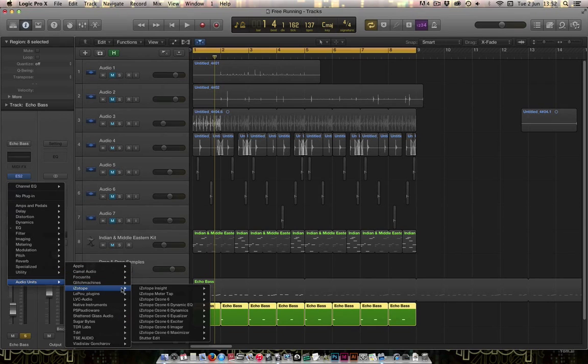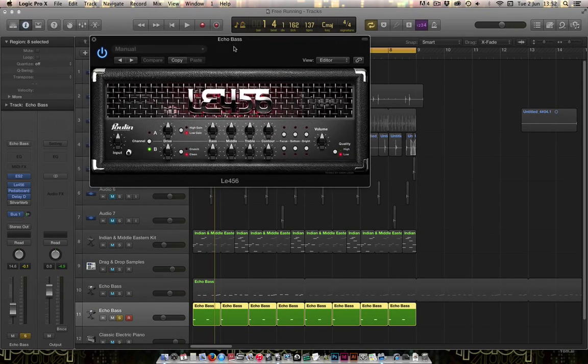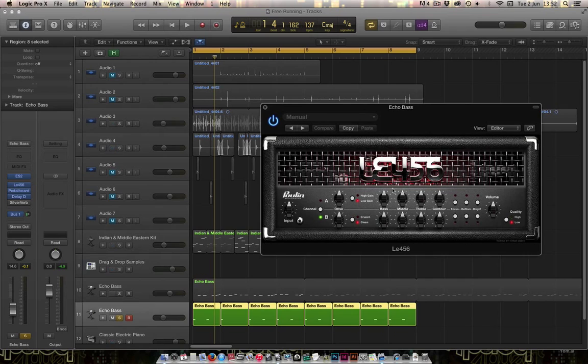Hello, dogs. Let's try the LePou. I do like the LE-456. I think this is meant to be an Engl amp emulator. What does that sound like?